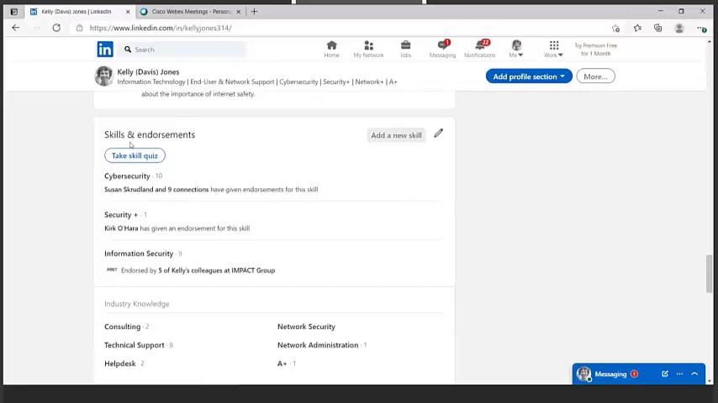Now I don't want to add those skills. You're going to see the Take the Skills quiz here. That's something that LinkedIn added that you can do if you would like to. It just allows you to take some skills tests, and it will say whether you're a beginner, intermediate, or advanced. Just be aware that that will show up on your profile. So you want to make sure that if you're taking skill tests, it's on something that you're pretty good at.